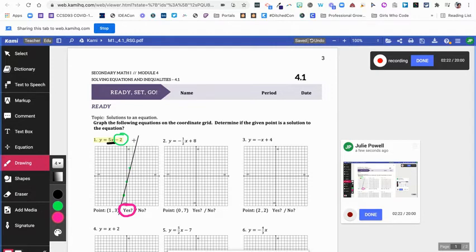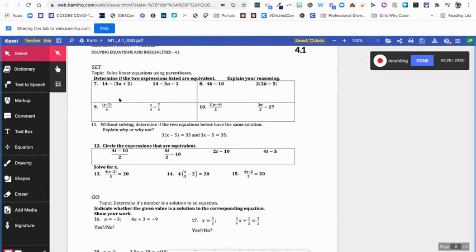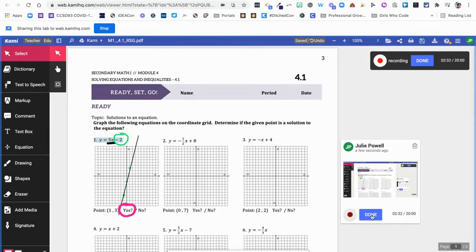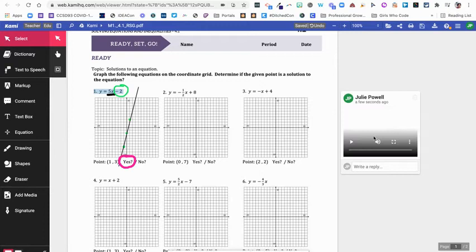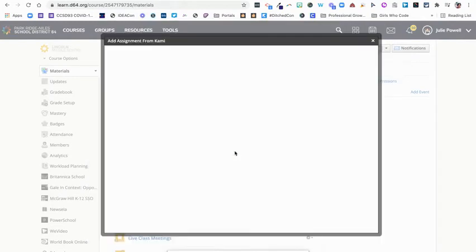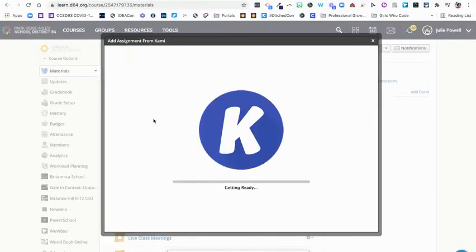As the teacher, you can then go ahead and scroll down. If you want to do one in this section, you could add a comment there and so on. I'm going to hit done on this comment. So notice how this now is attached to this assignment. So as the teacher, I can go over to Schoology. And then I can go ahead and choose from Kami. So here it is. I'm going to go ahead and select.